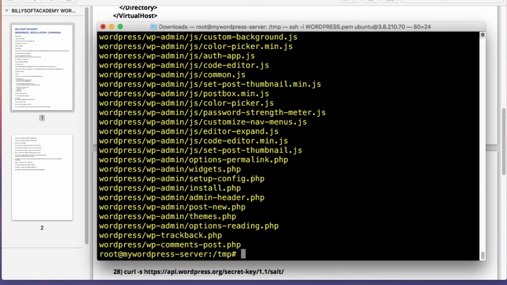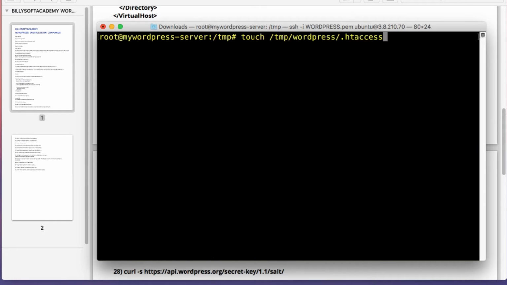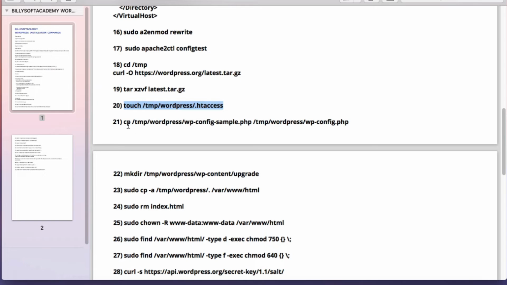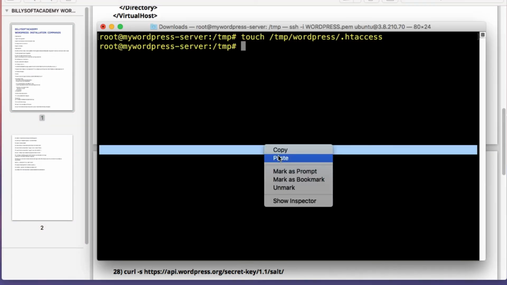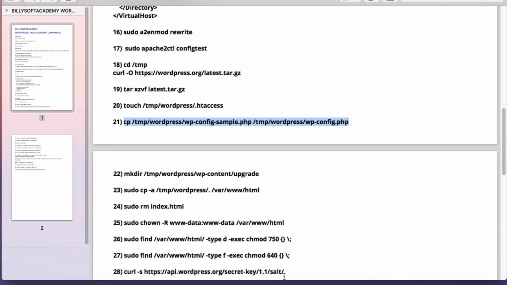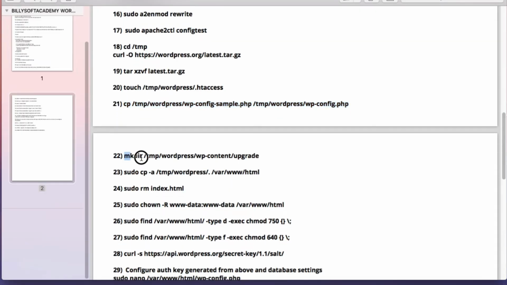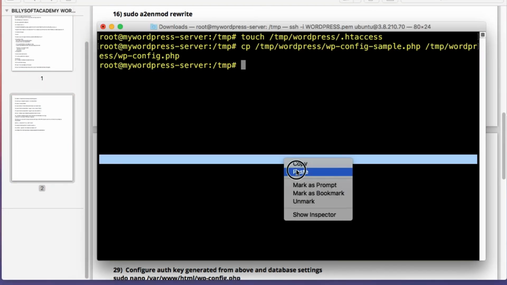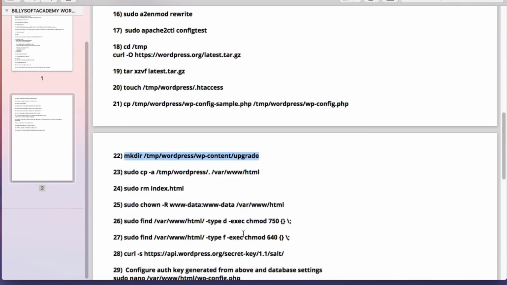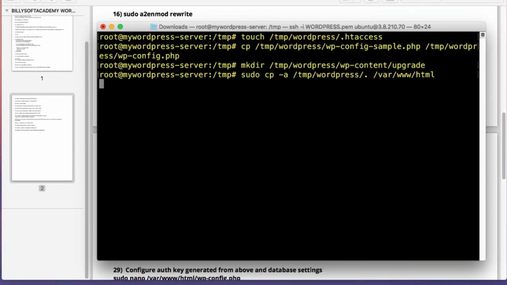And then we're going to create a .htaccess file that WordPress also needs. So I'm just going to create that .htaccess file. And then the next thing is to copy the WordPress configuration file, and then I'm going to create a directory for WordPress system upgrades. So whenever WordPress runs an update, it needs that directory to be present. And then I'm going to copy the WordPress files to the var www html directory.